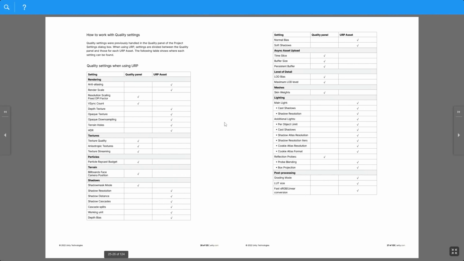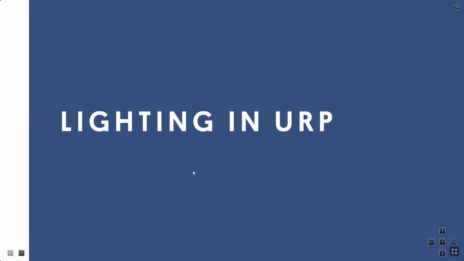Then over here, you also have the quality settings when using URP. So some of these settings are set in the quality panel, whereas other ones are set in the URP asset and so on. After that, we get into one of the most important topics, lighting in URP. Lighting definitely has a huge impact in your game. It doesn't matter how good your assets are, if the lighting is bad, they will look bad. So you absolutely must study this section to light your game correctly and make your assets look their best.